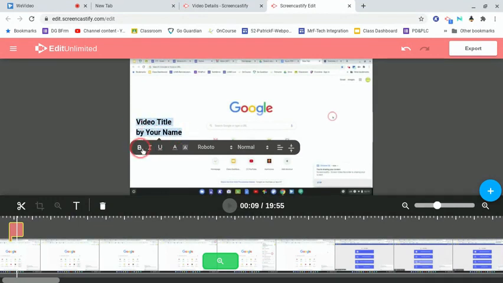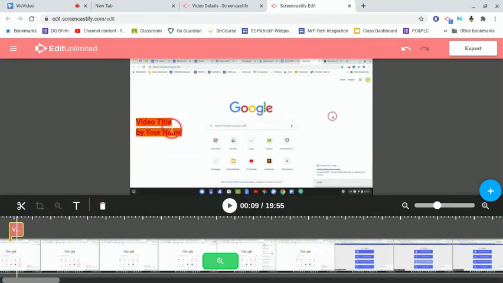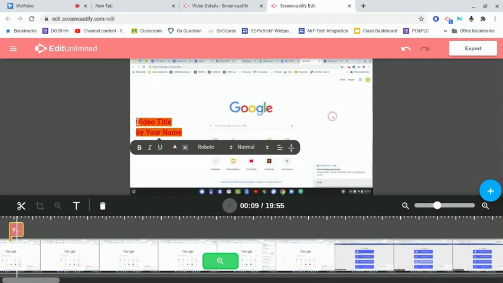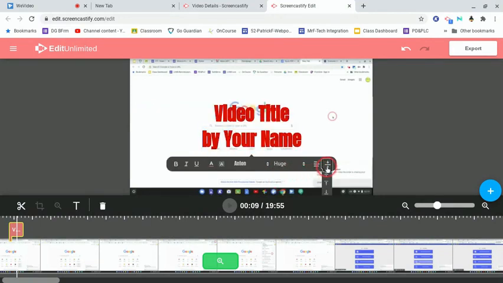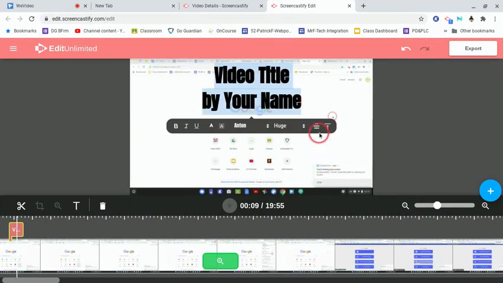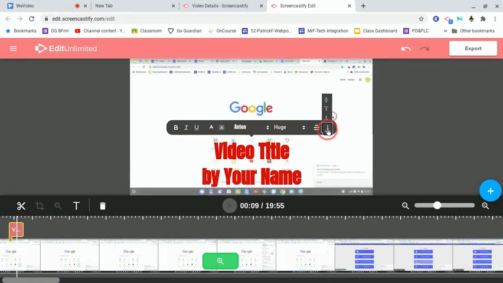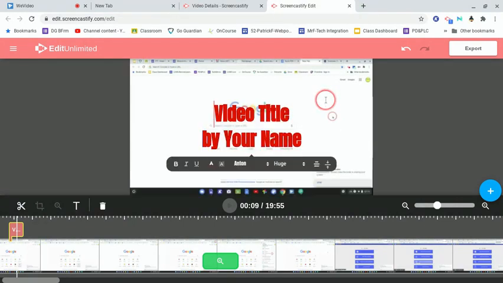You can boldface that text, italic, underline. You can even change the colors. You can even put some highlight behind that. It doesn't always look good, but it is something that you can do. You can come back and edit that text also. You can change the font style. You can change the size, and you can even center it on your screen vertically and horizontally. Or you can place it at the top, or the bottom, or center.